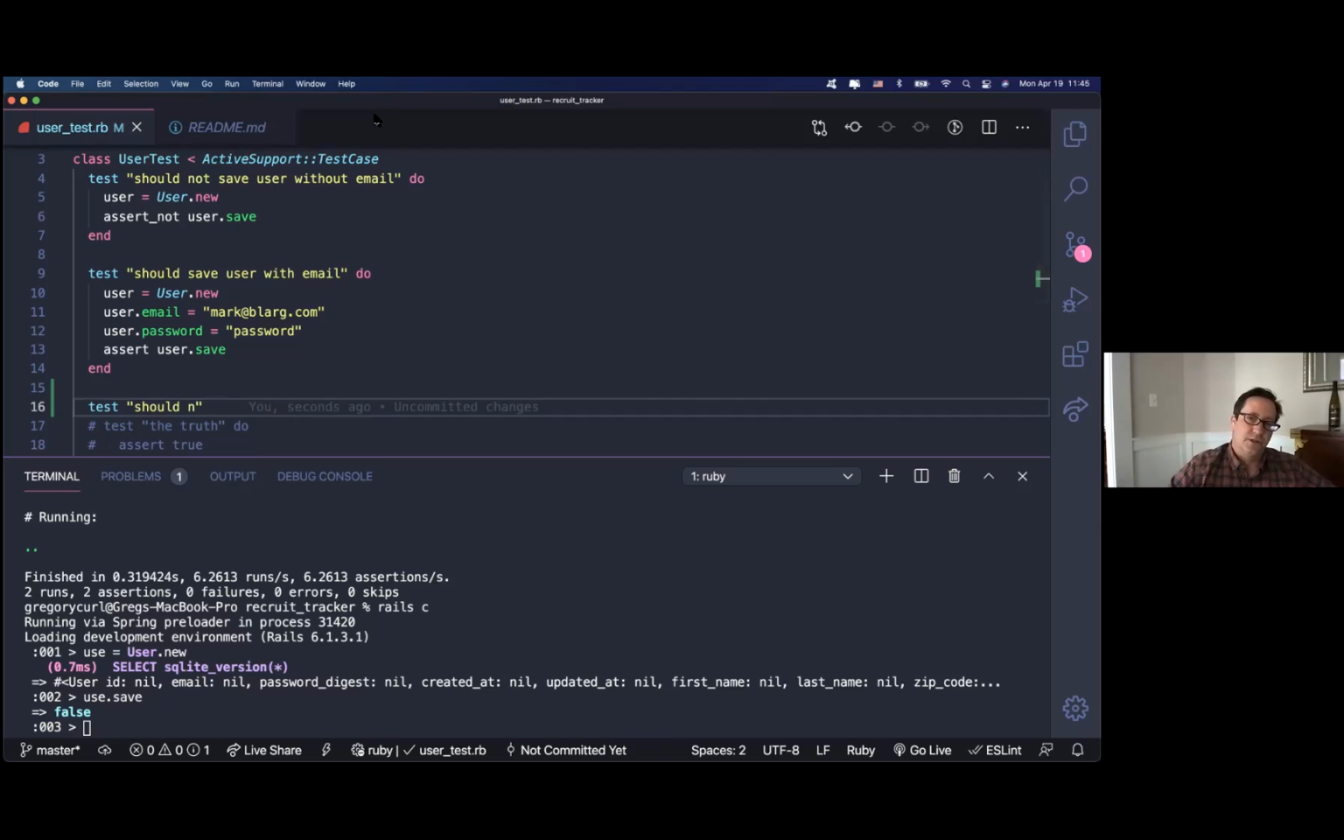So is the convention written as should save user with password or should not save user without password? At least as far as I'm concerned, we don't have to be that specific with it. But in this case, it's going to be a negative test, right? The assert statement is going to be false. So in that case, I would say it should be should not. So should not save without password.